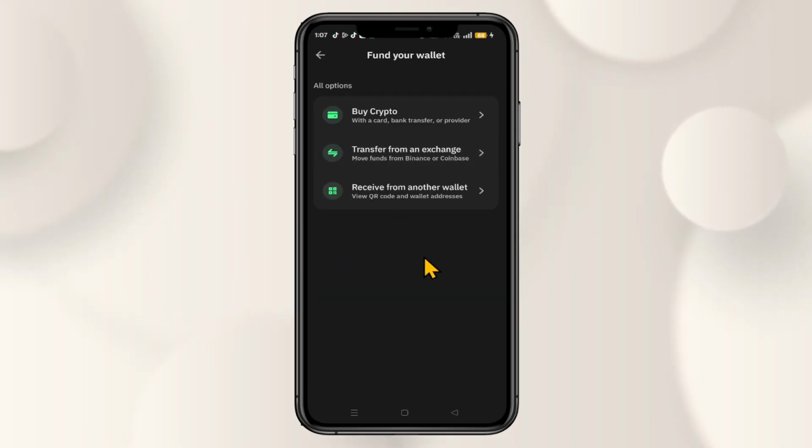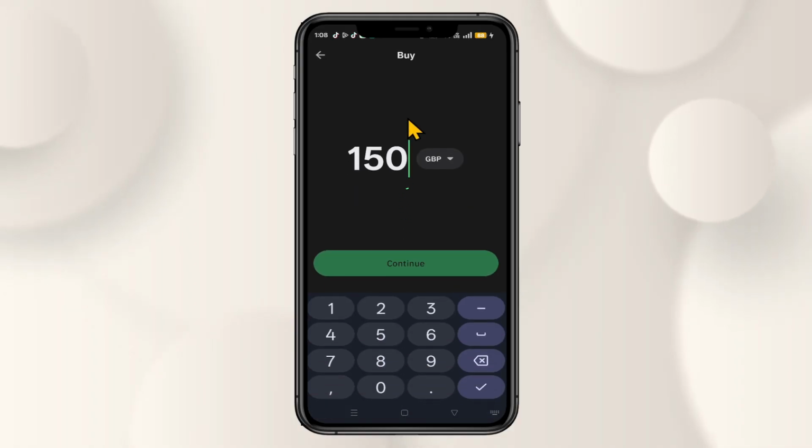This will then show you the various different funding methods that you can choose in order to add funds. Tap on whichever option you prefer. If you are receiving from someone else, you can tap on the Receive from Another Wallet option. You can also transfer using an exchange, or you can directly buy crypto using your credit or debit card.